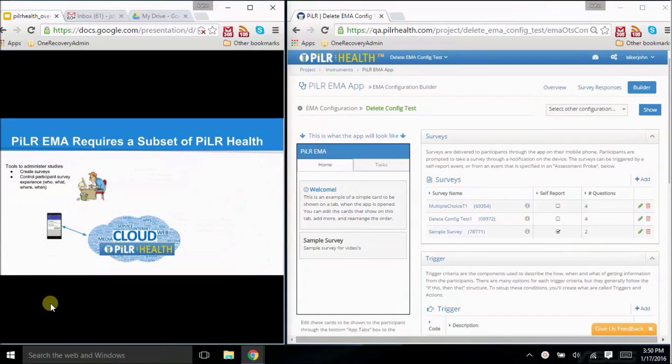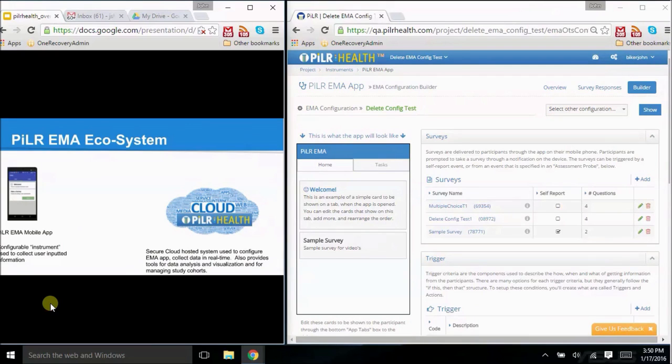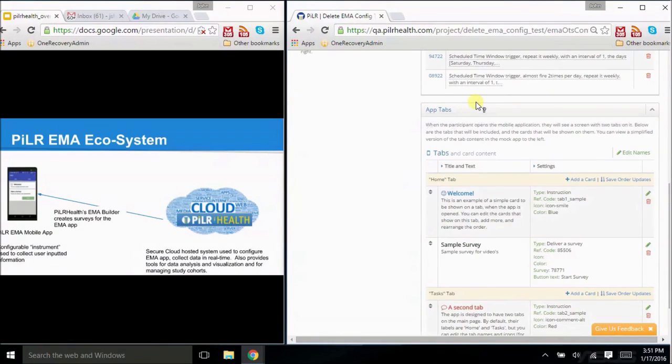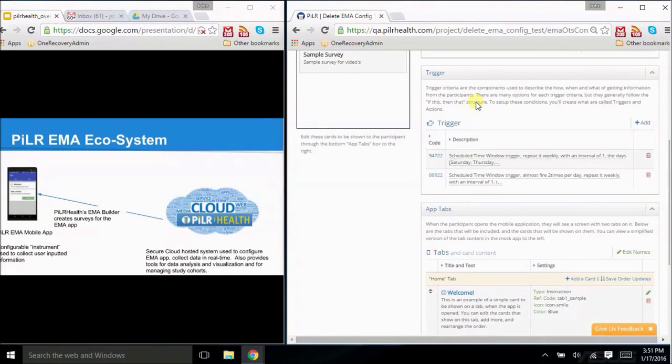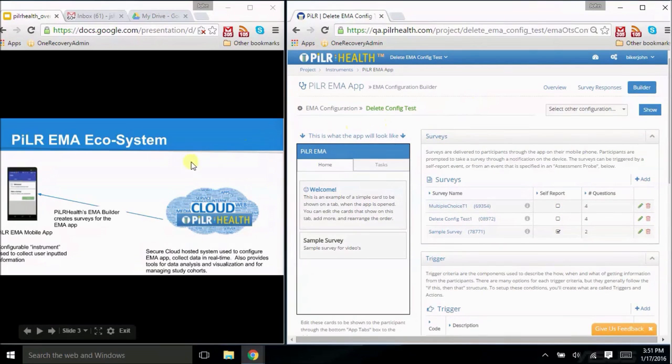PiLR EMA is a mobile app that acts as a programmable data collection tool that you can use in a research study. PiLR Health has editors that allow you to configure PiLR EMA so you can create sophisticated data collection tools without programming. PiLR EMA can present surveys to participants as well as gather background sensor data and forward that back to the cloud for analysis.